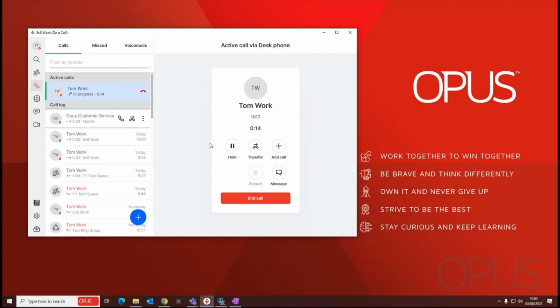So if I need to place a caller on hold, you'll see there's an option to put my caller on hold just there. If I want to retrieve the caller from hold, I can just press resume, and that will take them back from hold.